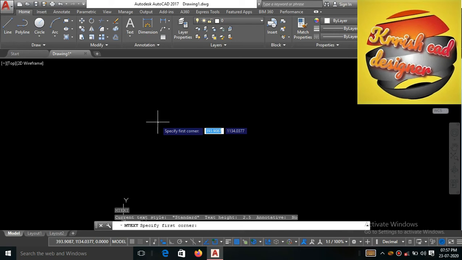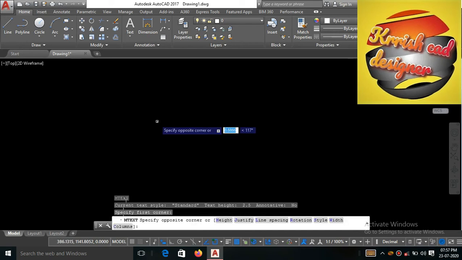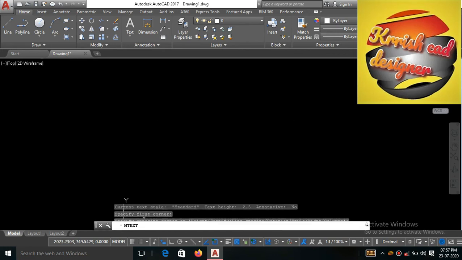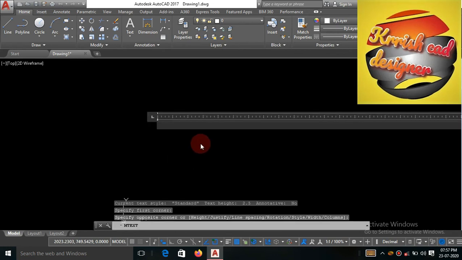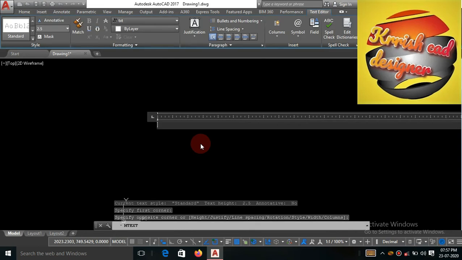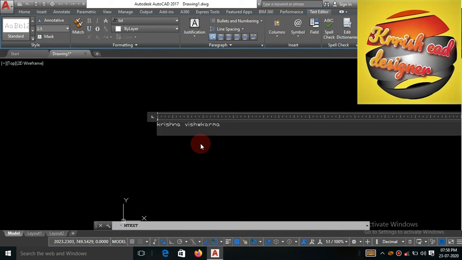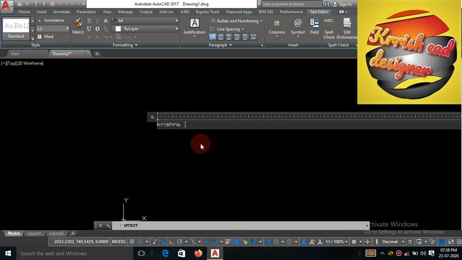As you can see here, I can explain before going to our next one. Here you can select the area of the text and type as you want, like your name, like my name, Krishnn. That's it.